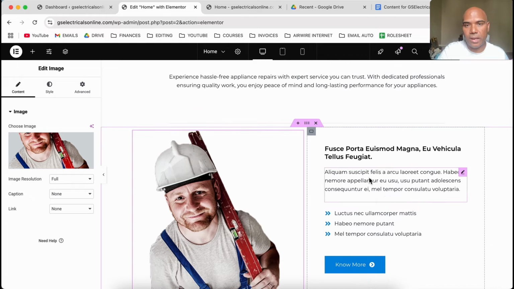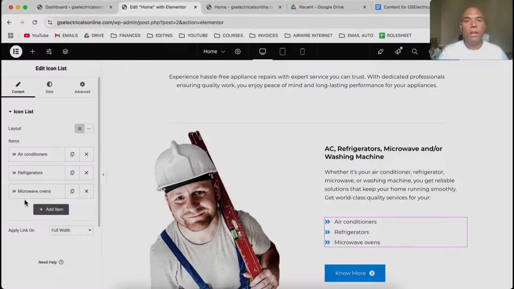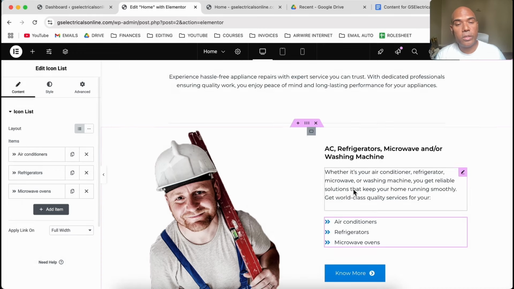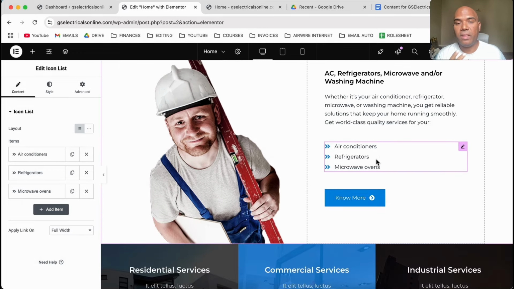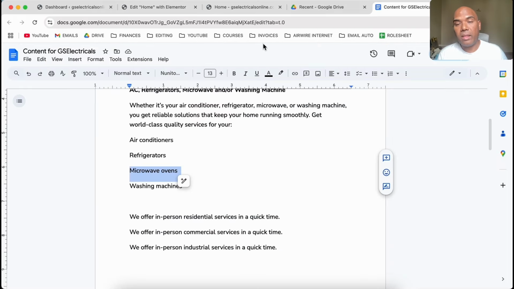And all of that right here. Let's do this real quick. So here's the thing I wanted to show you. This is called an icon list. There were three list items in this icon list. I replaced the text with air conditioners and refrigerators and oven. I have 4 here though, so I'm going to add another one. So I'm going to go with washing machines.